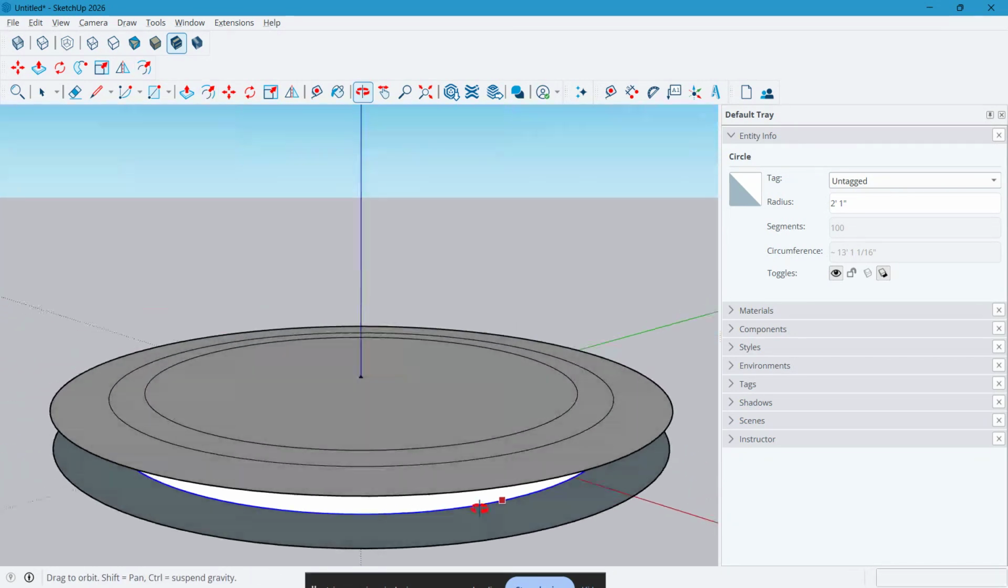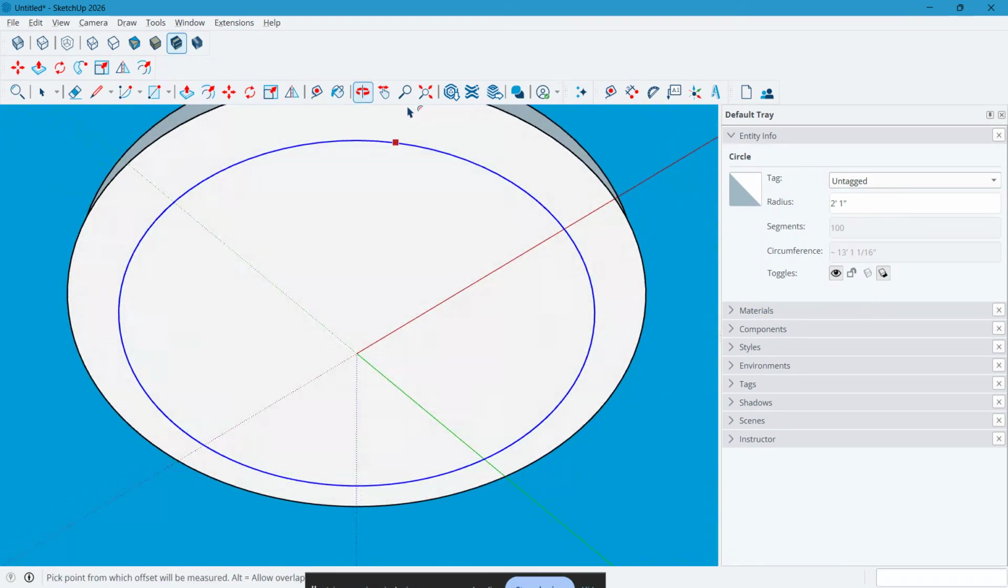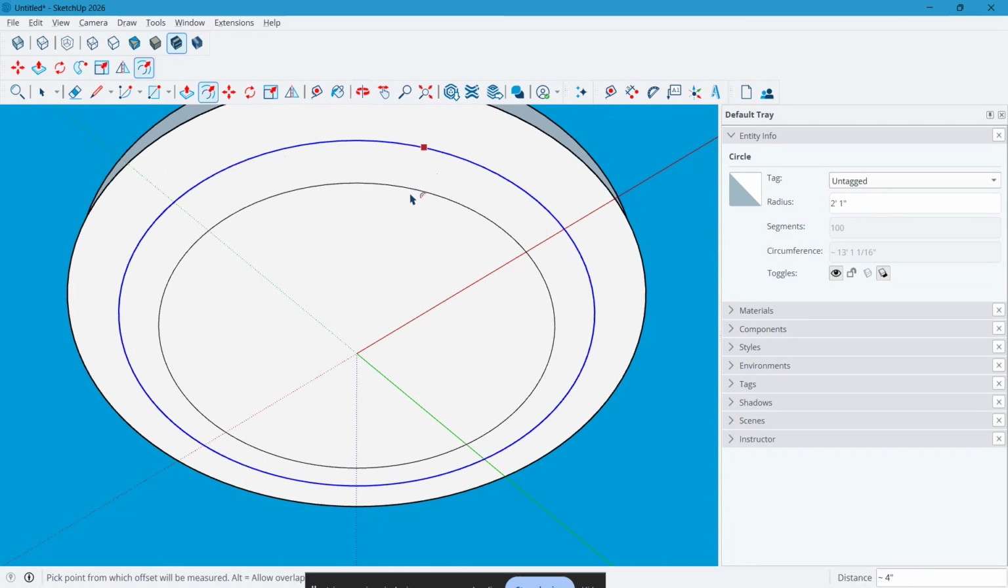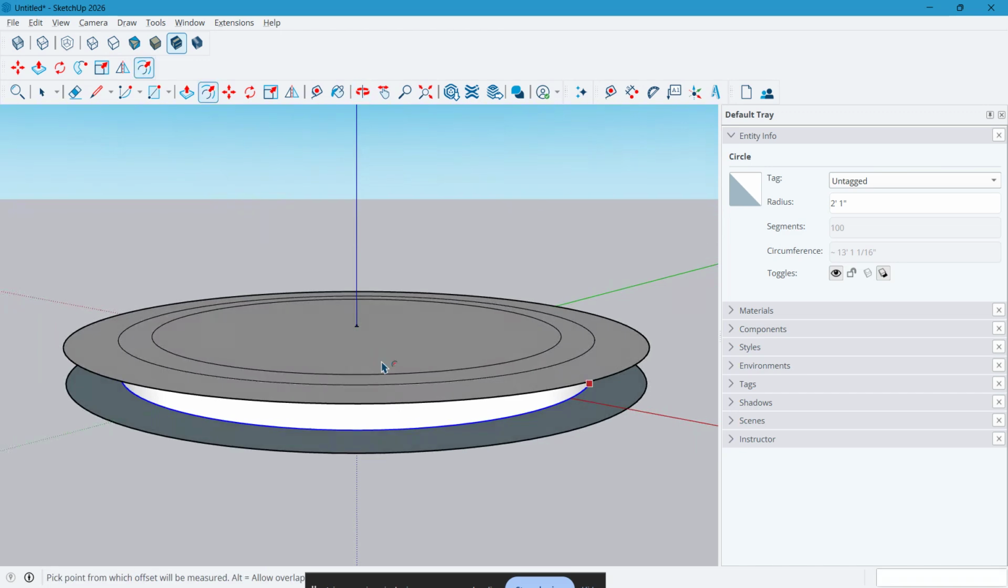Once you get used to it, offset becomes one of the fastest ways to build clean geometry in SketchUp. You can use it to create inset details, outer borders, design panels, lace, layered shapes, and much more. It's a simple tool, but it saves a huge amount of time when you're modeling anything technical or precise.